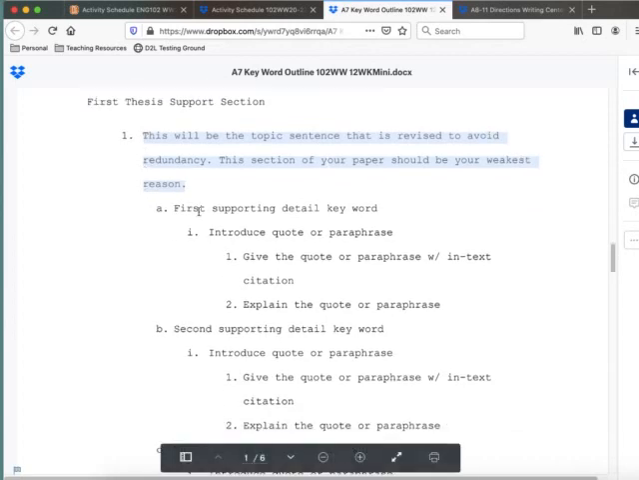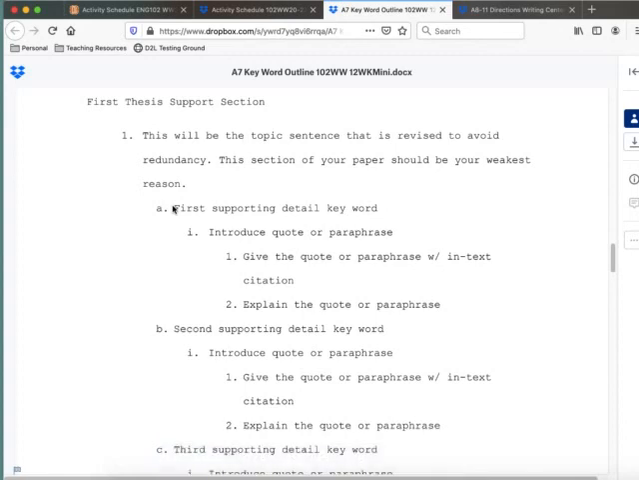Then you'll see where it says the first supporting detail. That should be a keyword. You don't need multiple sentences. This is meant to be mostly you organizing your ideas. You don't need to write very much this week. The organization is what matters. So I would rather you have very minimal keywords and more quotes. That's what I'm looking for.